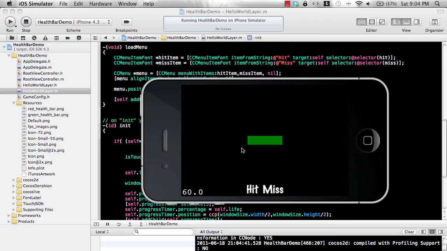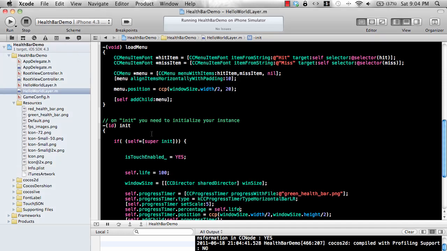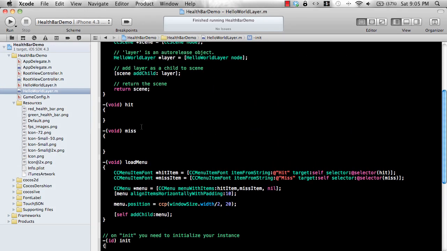Now you can see the health bar over here. It's a green health bar and it appears in the middle of the screen, and I want that when I click the hit button, the health bar goes down because we are taking damage once again, and miss will allow it to go up. So we have to implement these methods, which will be triggered once I click the hit or miss buttons.